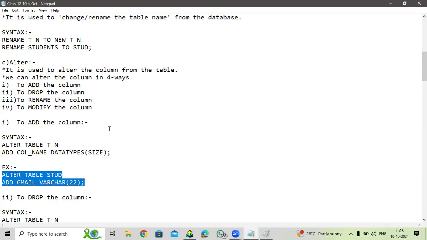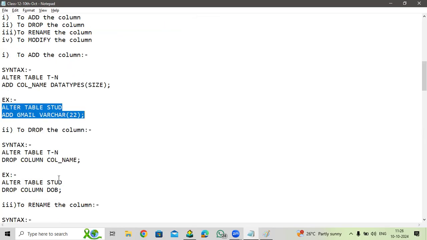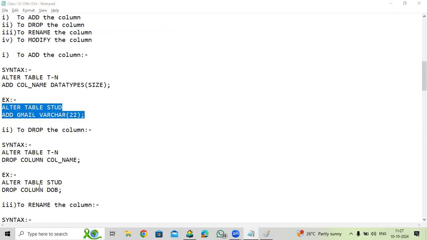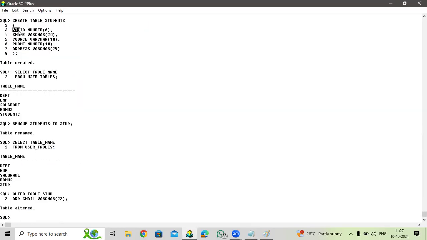What is drop the column? We can drop any one column from the existing table. We can drop any number of columns one by one, but not at a time. So I want to drop a column. Which column can we drop from these? Student ID, student name, course, phone number, address, then Gmail. Which column can I drop?